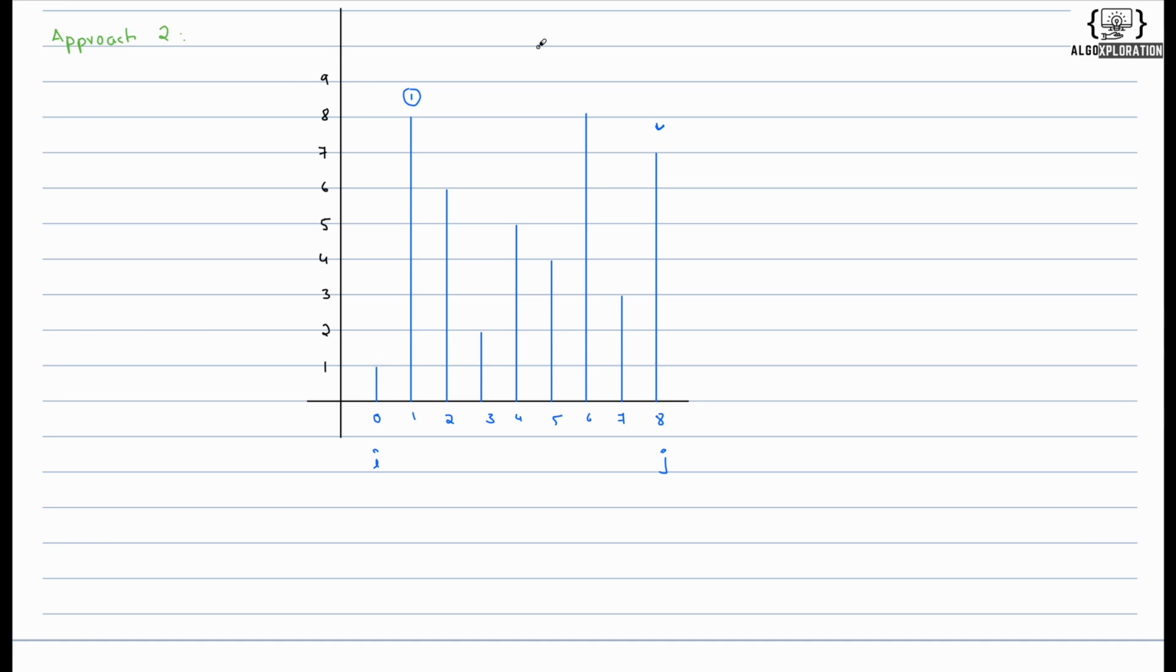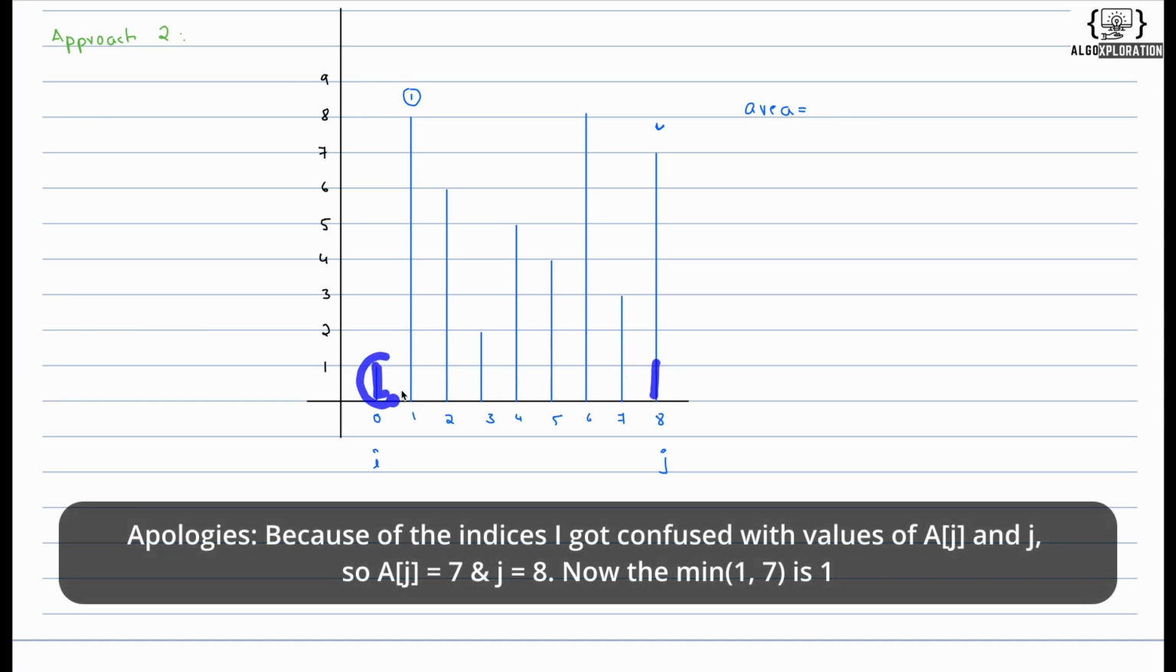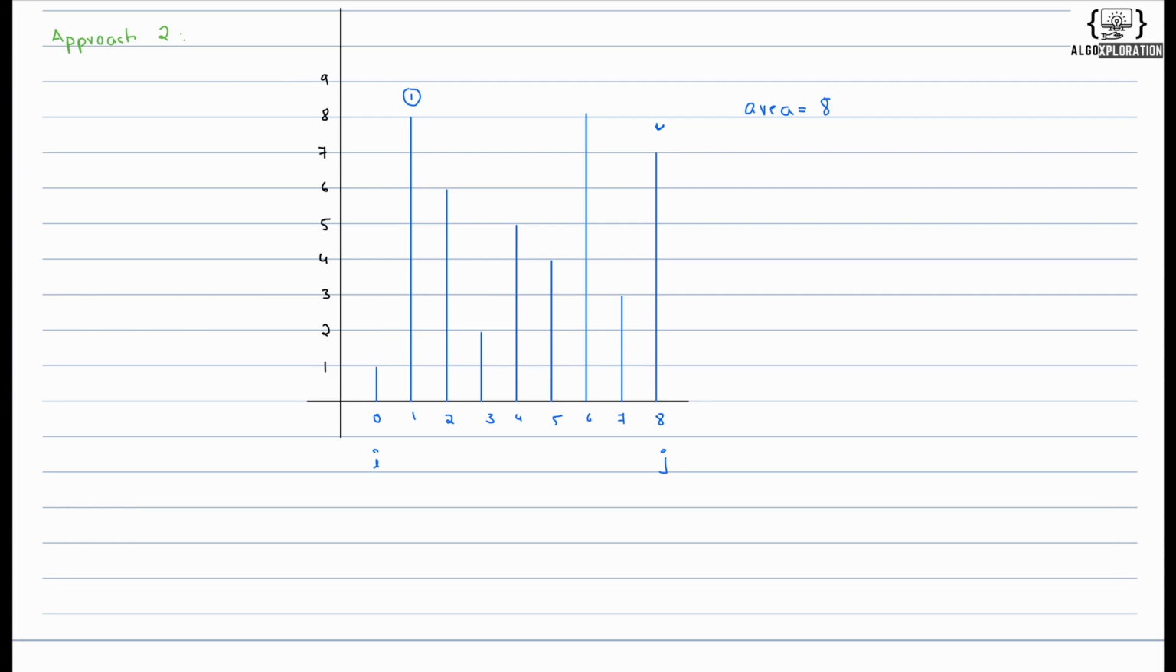Okay, so what we will do, we will simply find the area. So the area will be, first we are going to find the height, which will be minimum of 1 and 8. Okay, so that will be 1. Now the width will be 1, 2, 3, 4, 5, 6, 7, 8. Or basically you can just do 8 minus 0, that will be 8 only. So 1 into 8 will be 8. So we got our first area, that is 8. This is the first area.